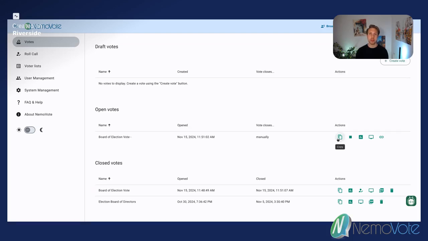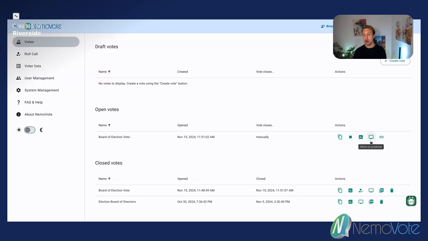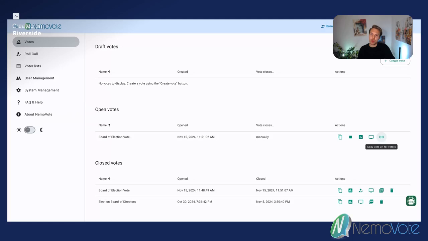You can copy it, so you can change some things and create a similar version of this, or you can go into projector mode, which helps you to share those live results with the participants of the event. You can also copy the URL to share it within your meeting tool, or you can make a QR code out of it if it's a digital election at an on-site meeting.